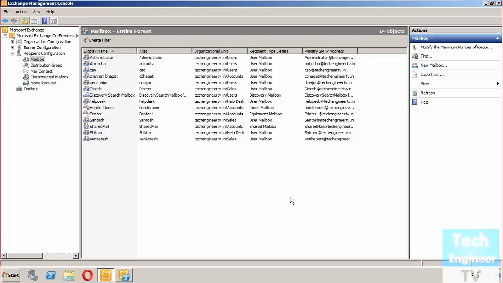In this tutorial, I'm going to discuss creating a mail enabled user in Exchange Server. A mail enabled user is also known as a mail user. These users basically have accounts in the Active Directory forest, but their mail IDs or mailboxes are not deployed in the same forest.